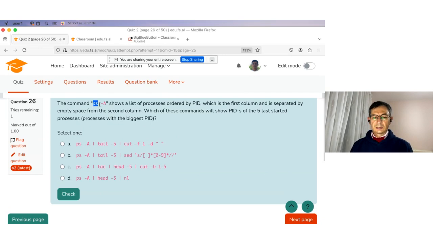The command ps -A, capital A, shows a list of processes ordered by process ID, which is the first column and is separated by empty space from the second column. Which of these commands will show process IDs of the first 5 last started processes? Processes with the biggest process ID.